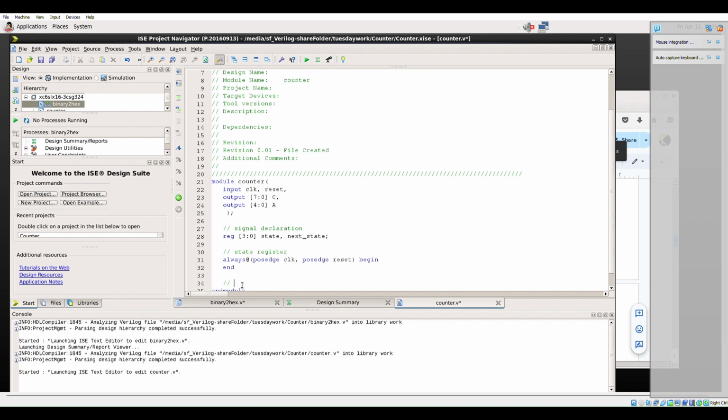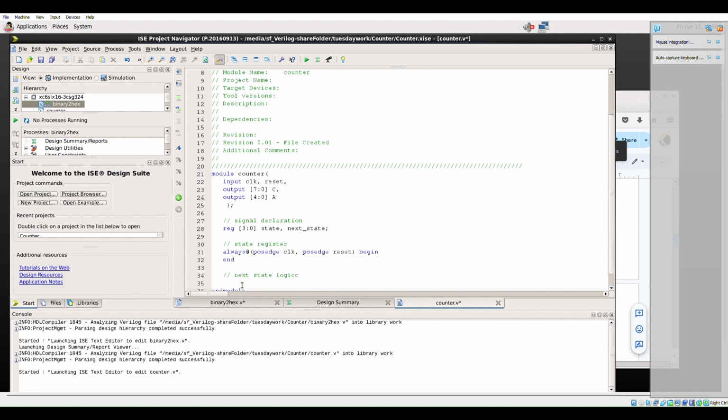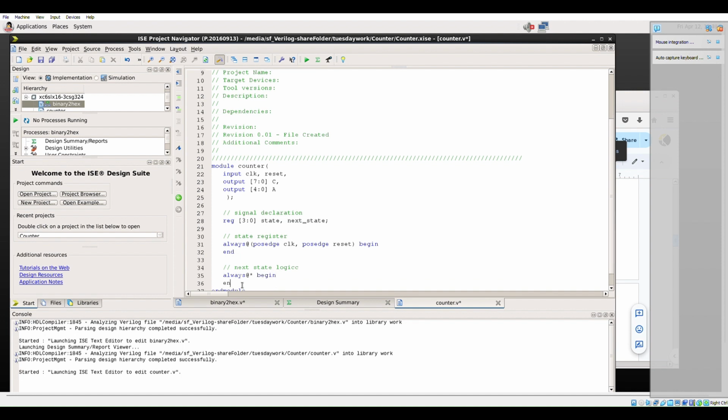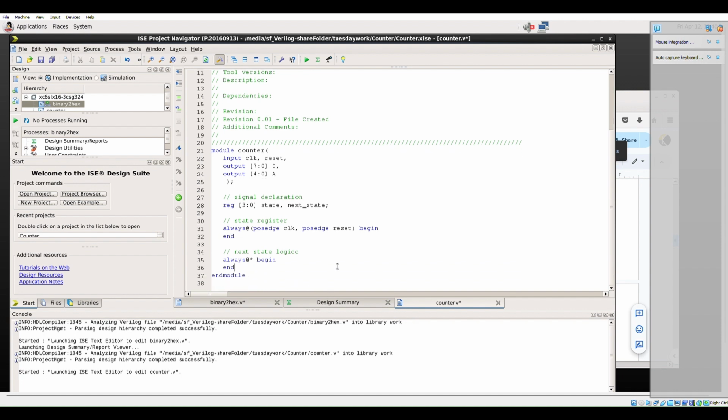Anyways, next thing we're going to put down is next state logic, which essentially means the next state is going to be like this. So always at star, begin, and everything in the next state logic happens in here.